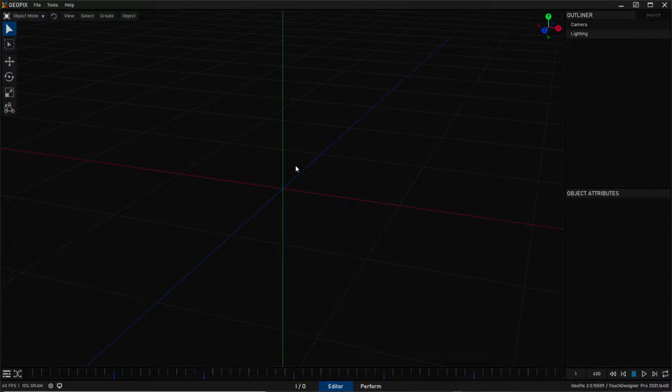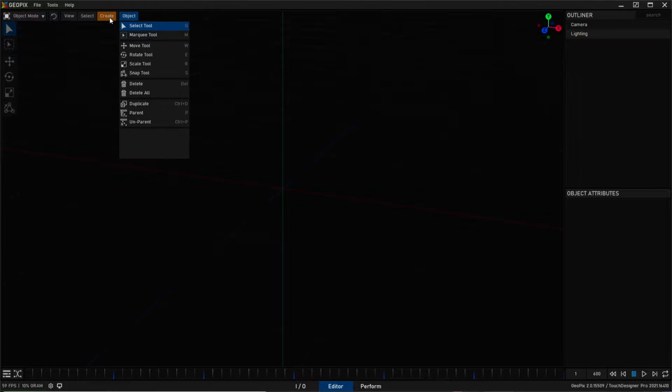Alright, this is going to be a quick tutorial on how to export a video from a timeline render, meaning it plays back and records every frame, not a free render. So to do this, let's go ahead and make a very simple scene.